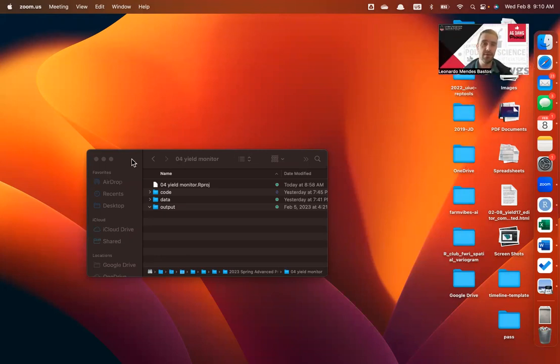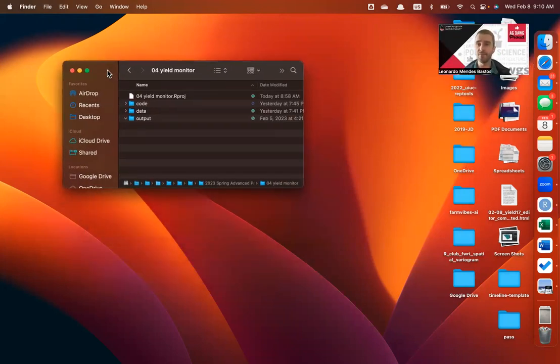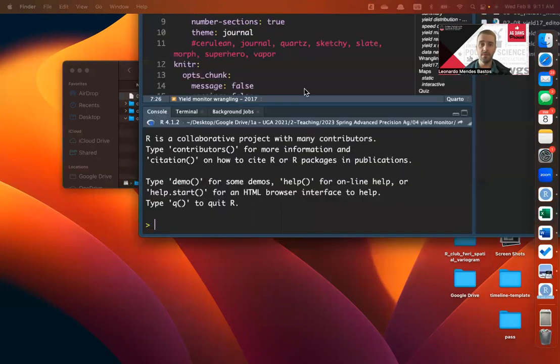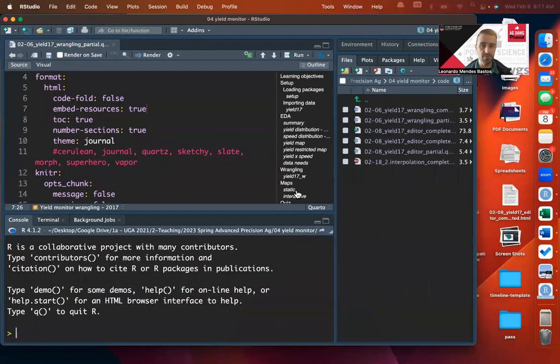All right. So let's just resume where we stopped last time. If you want to go ahead and launch your RStudio project for the 04 yield monitor exercise, that's the one that we were working on last time. Just bring that up here.